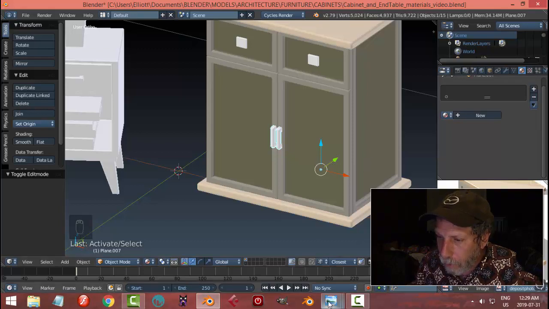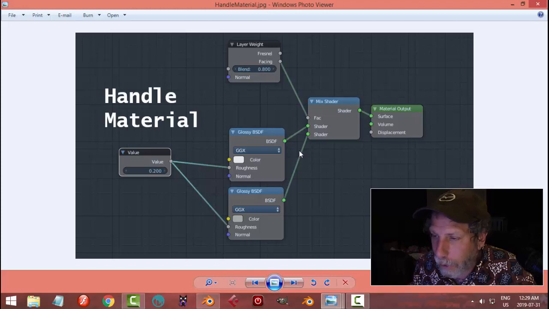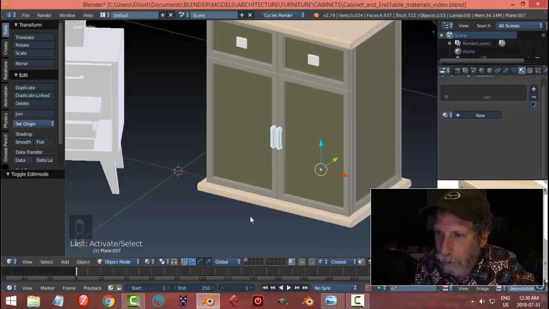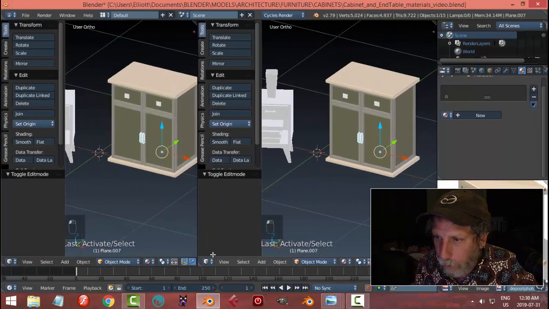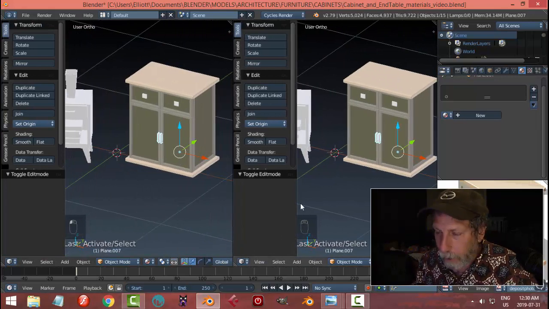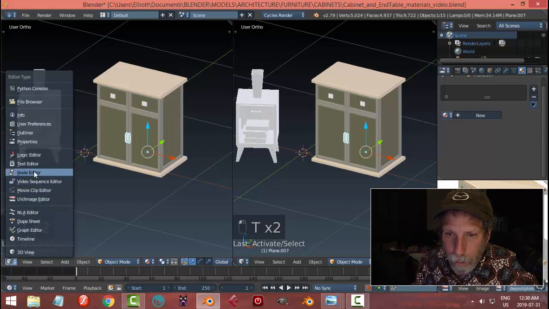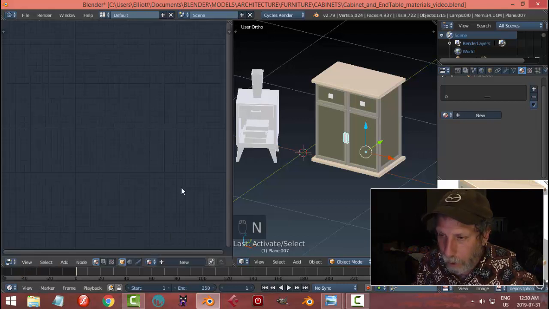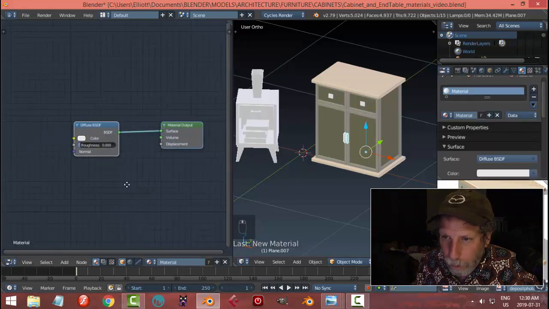For the handles, I'm going to do something a little bit different. I'm going to use this setup here. I'm going to create a new material, and I think I will go into the node editor for this one. So I'll select the handles. I'm going to split my screen this way. I'm not going to color pick, I don't think. I'm going to switch this view to a node editor, and with the handle selected, I'm going to click new for new material. It does the same stuff over here, but I'll do it here.